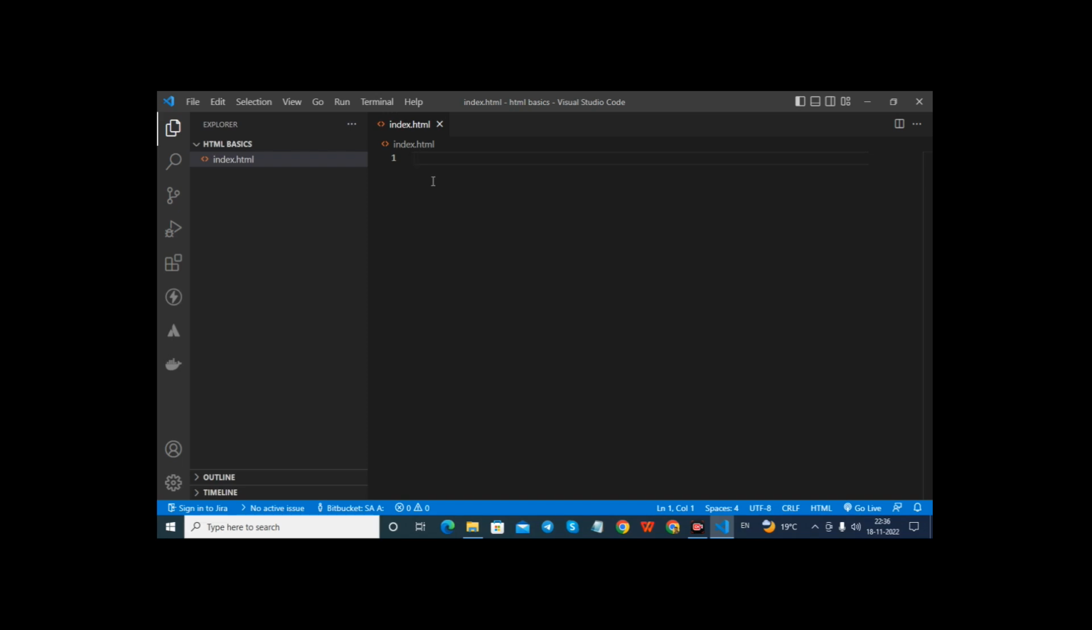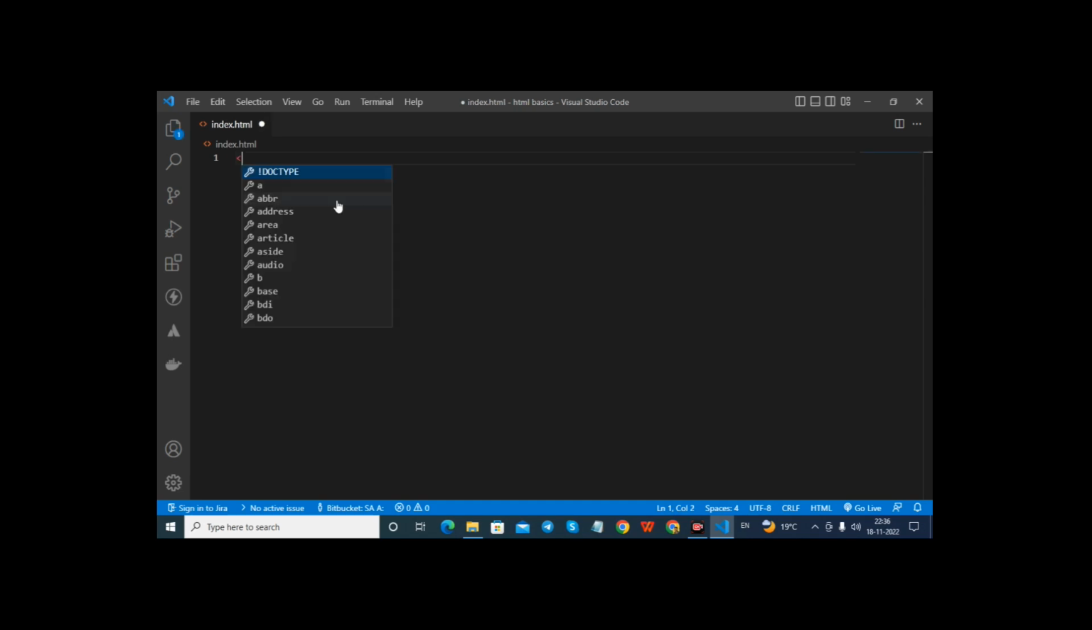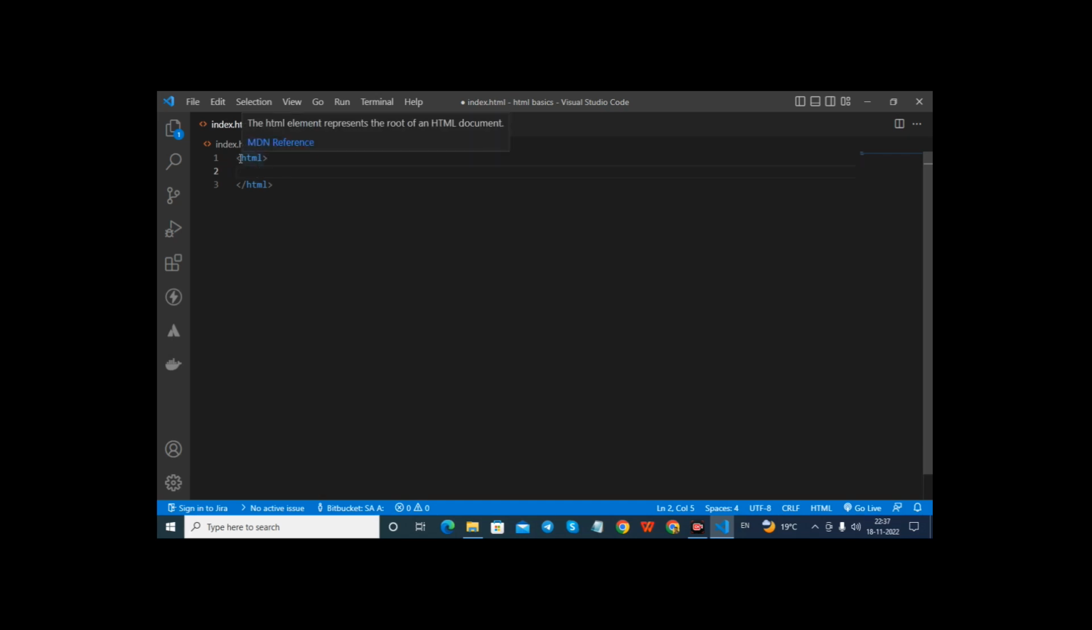Now I'll press Control B and close this, maximize this tab. Here, HTML starts with the HTML tag itself. Here I'll write HTML. Here you can see HTML we have written in the opening, with the less than and the greater than symbol. This is the opening tag, and for the closing tag you can see a forward slash over here. This is known as the closing tag.